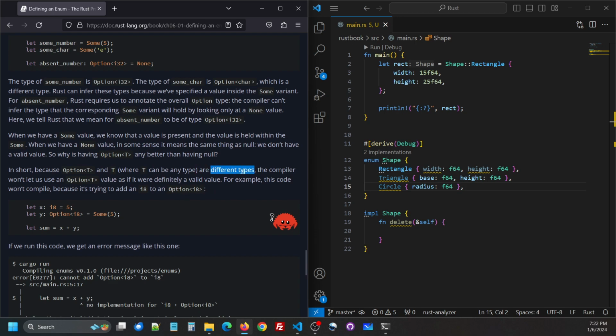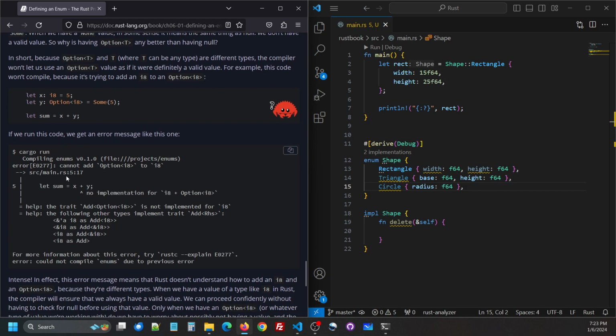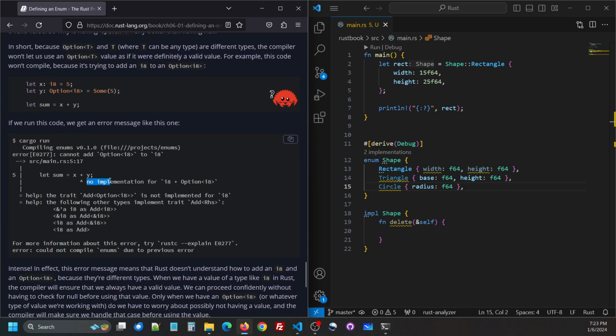They are different types. The compiler won't let us use an Option<T> value as if it were definitely a valid value. For example, this code won't compile because it's trying to add an i8 to an Option<i8>. It's saying no implementation for i8 + Option<i8> for the addition operator.